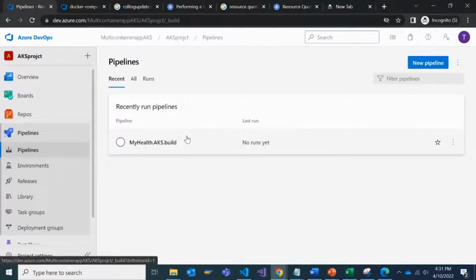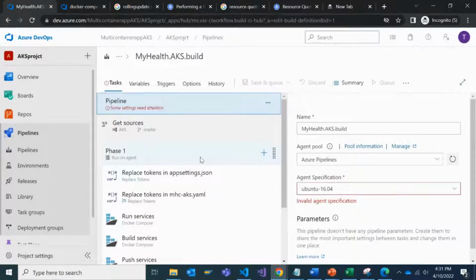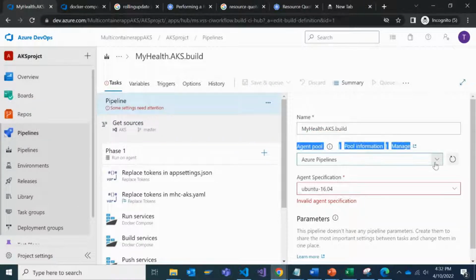Now you're trying to configure the build definition. This is already configured; the definition is already created. Now we need to edit these things. So the MHC k8s build name should be fine.